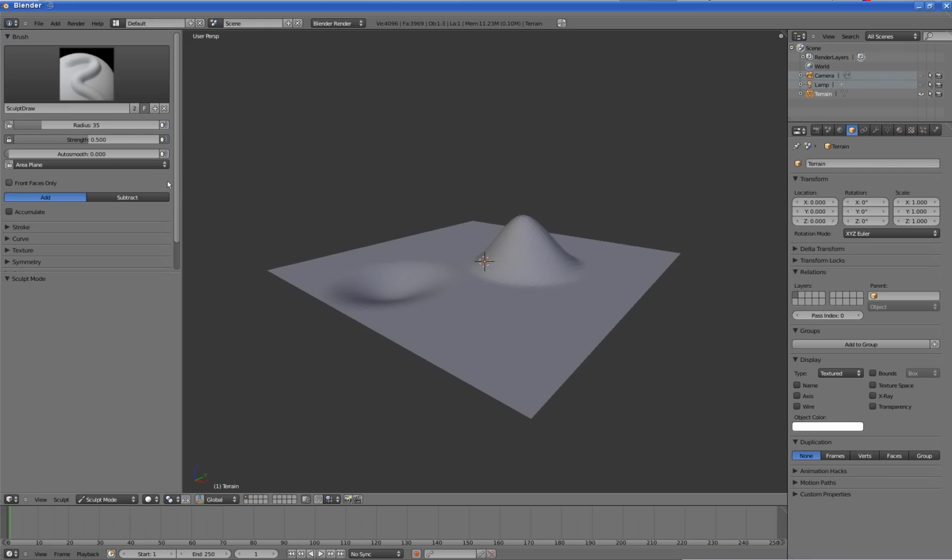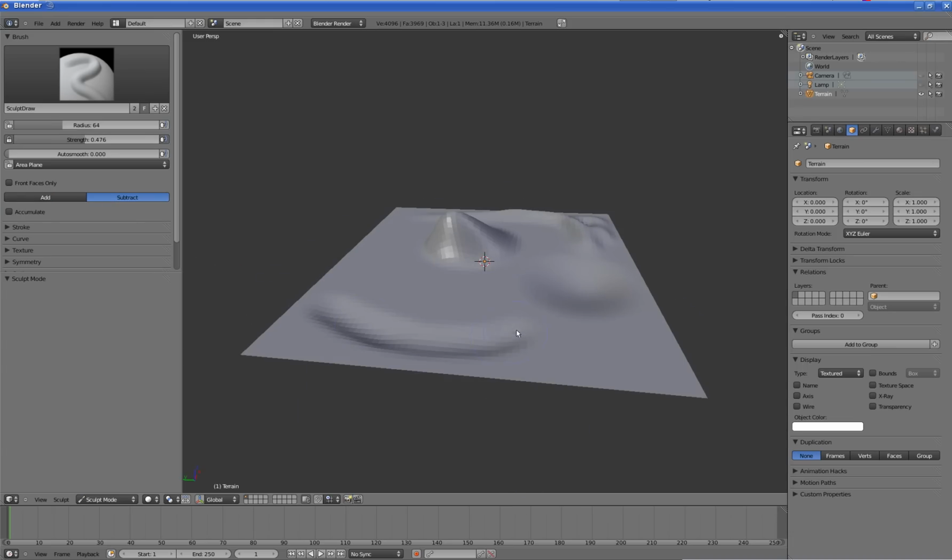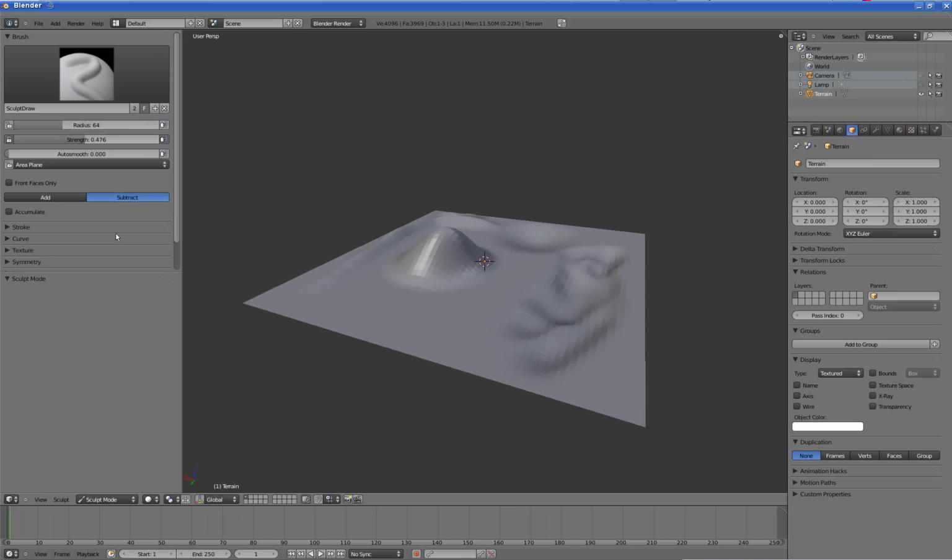Let's use the default, and this is the radius and this is the strength of the brush. So I'm just drawing here. Let me choose a subtract mode and just make some deformations. Again, we'll learn more about sculpting when we do modeling, but for now just use the simple default tool and make some changes to the mesh.